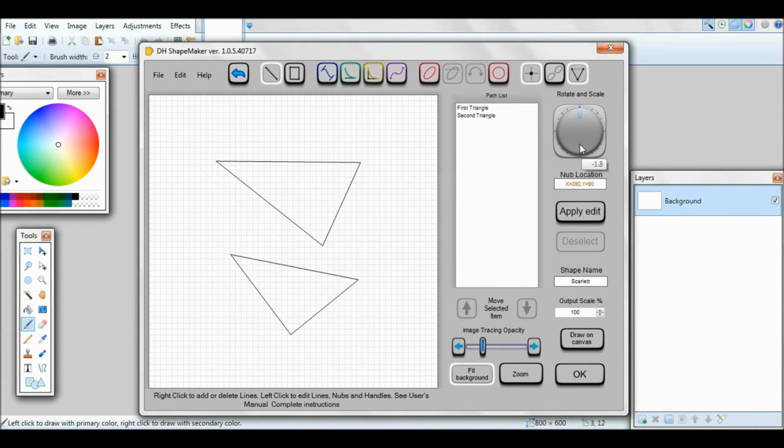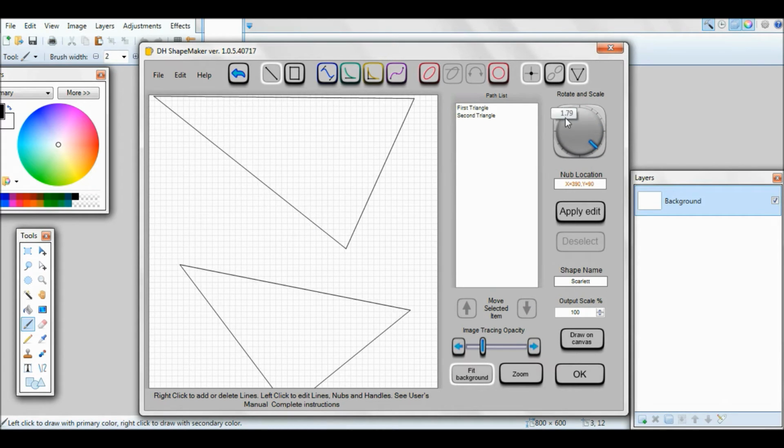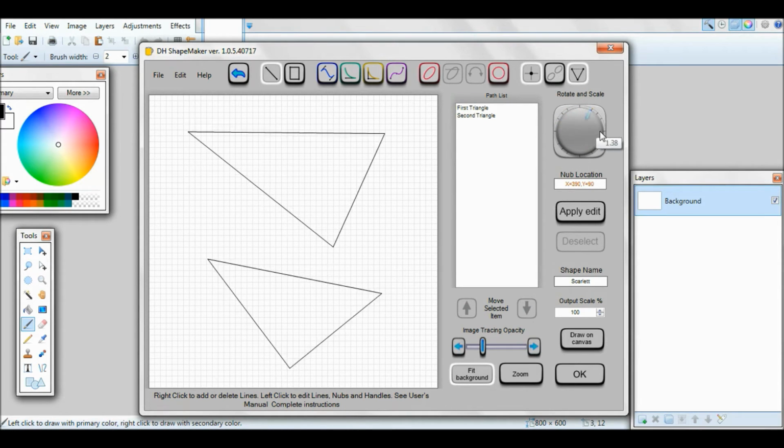Shapes and paths can be enlarged and reduced by turning the knob and holding the Shift key down. Remember to click Apply to save changes.